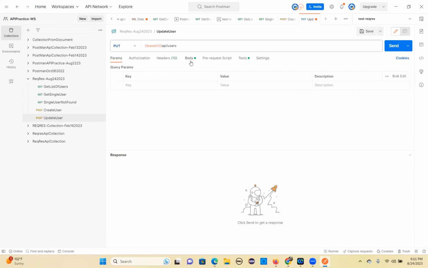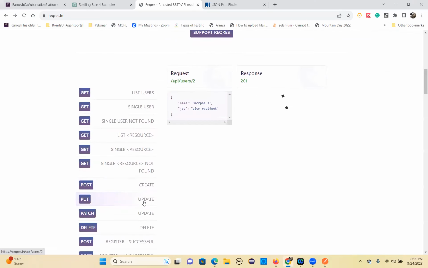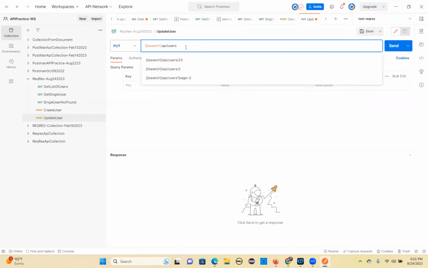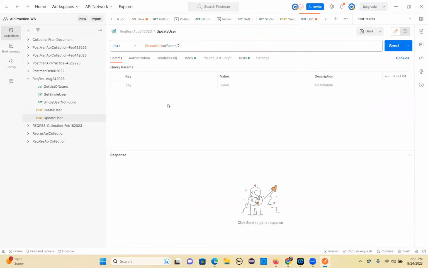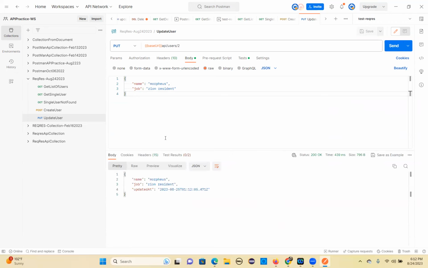So the put method. What will this put method do? You have to update, right? So see, this is the put. You're updating the second user, and you can update any user, slash 2, and the body. I'm giving this. Even if you give a different name also, but it will fail.